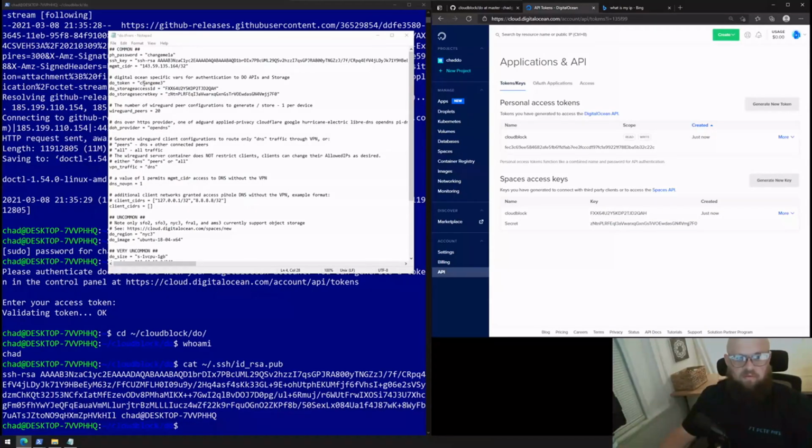And where do we put it? Oh, there it is. Between the quotes. Let's look at a few. So those are the things that you must change. Let's look at a few other things.